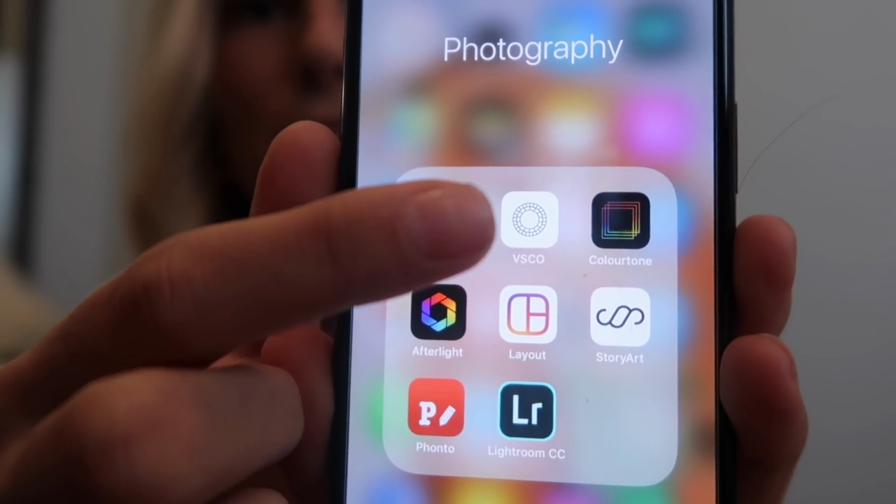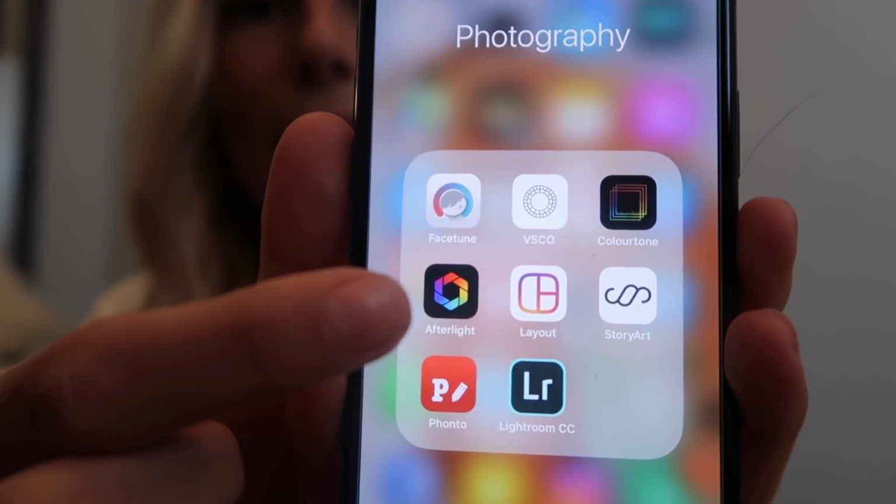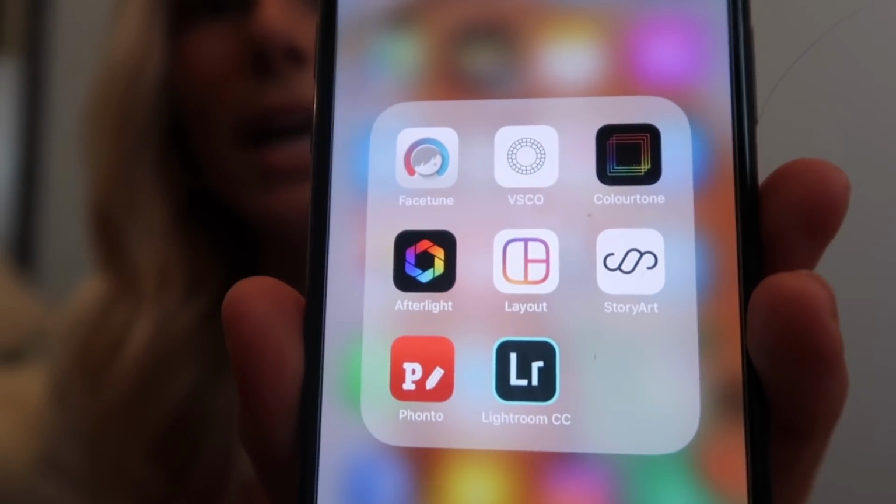I use this app, and then I also use an app called Afterlight, which I have been using probably since I got my first iPhone. I used to use the filters off of Afterlight until I discovered Lightroom, and then I also use VSCO, which is this top one right here. So I use Lightroom, Afterlight, and VSCO, and those are what they look like if you want to download them. All of them are free.